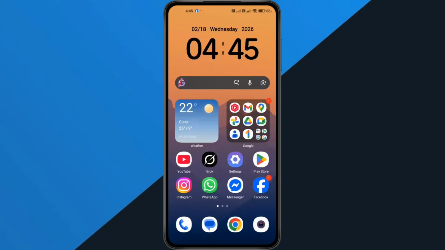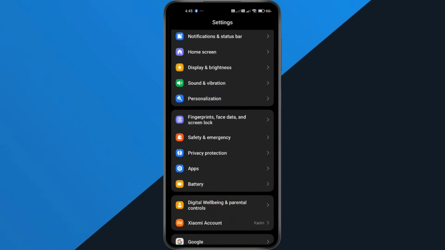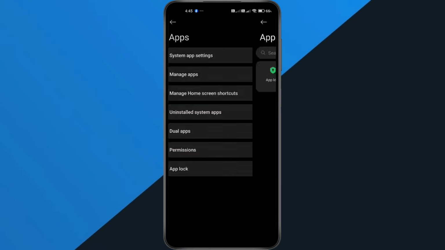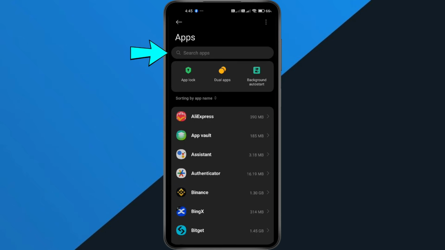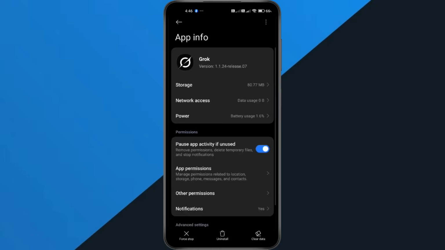First, if you're using Android, open the Settings app on your phone. Next, scroll down and tap on Apps, then choose Manage Apps or All Apps depending on your device. At the top of the screen, you'll see a search bar. Tap on it and type Grok to quickly find the Grok AI app. Once you see it, tap on it to open the app settings.